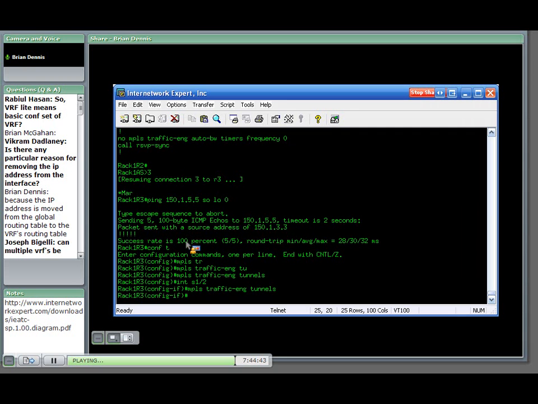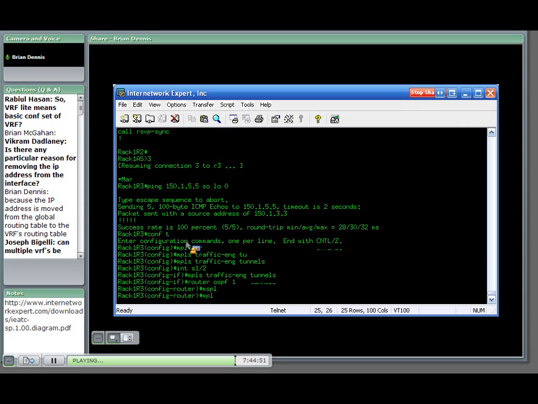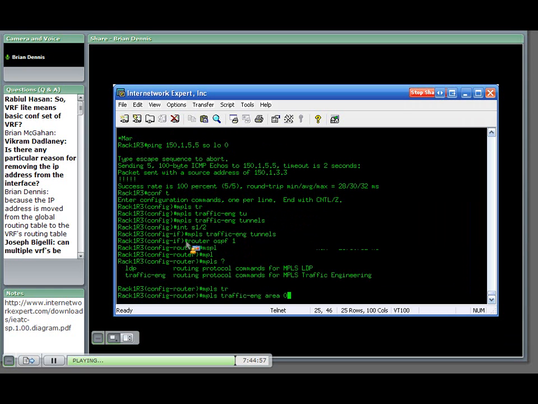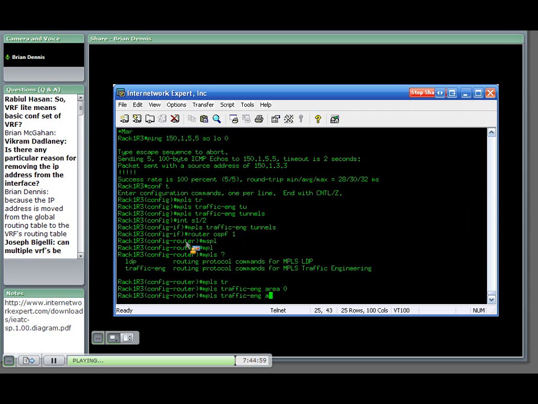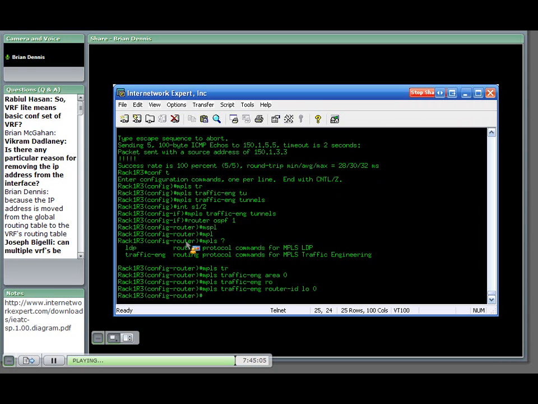So we're going to say MPLS traffic engineering tunnels in the global configuration. We're going to go under the interface that's connected to R1. In this case, it's S1/2. We're going to specify the command again, MPLS traffic engineering tunnels. Actually, I should go ahead and enable it under the routing process too. We're running OSPF here. So I'm going to say MPLS traffic engineering, and then we want to specify area 0, and then specify a router ID. And this is the loopback here.